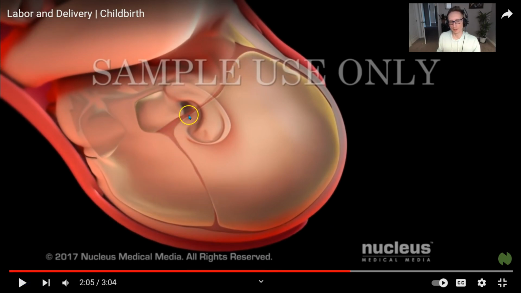Like describing the little fontanelles, the little spaces between the skull bones, and how the baby's skull elongates into like a cone head during birth.